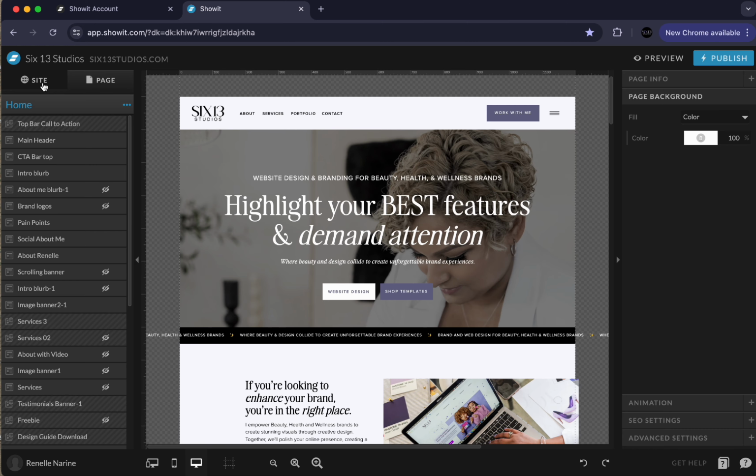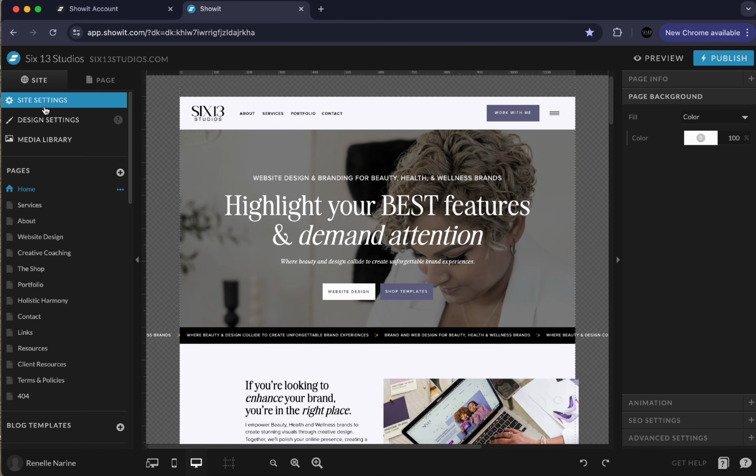On the top left, we have the Site tab, which includes all of your pages throughout your website. And it also includes the media library where you upload all of your images and videos, your design settings that includes all of your fonts and color settings, and your site settings for your domain name, your social media information, Google Analytics information, all of that.